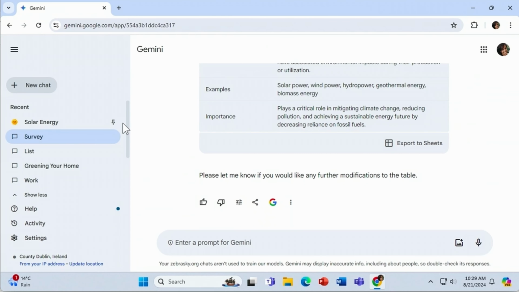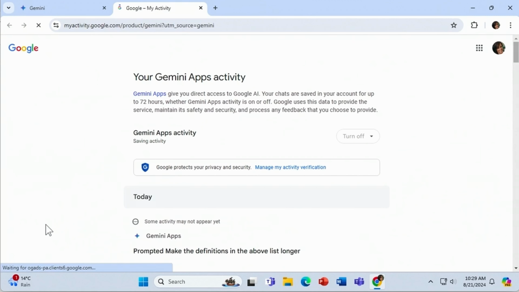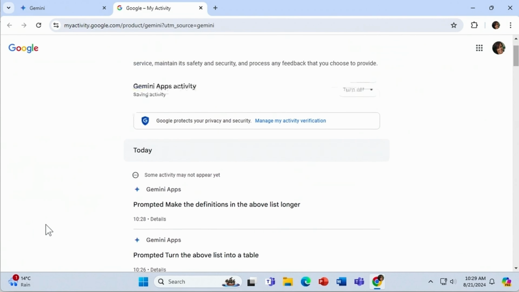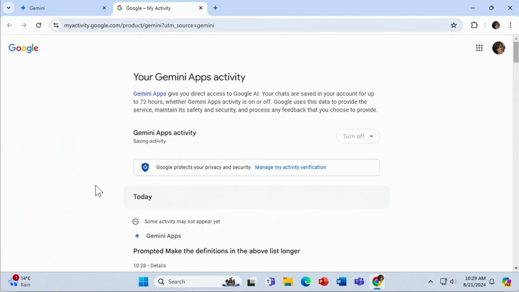From the side panel, we can also configure the Gemini settings. At the bottom, clicking on Help will give you the option to access help using Gemini and an FAQ page. Next, clicking Activity will open the Google My Activity page, where you can view your Gemini app activity from the past 72 hours. And based on your account type, you can also turn off the Gemini app's activity. I'll close this tab.